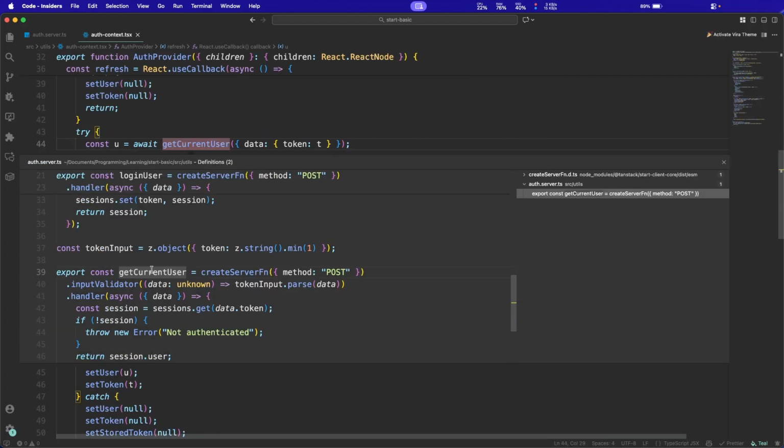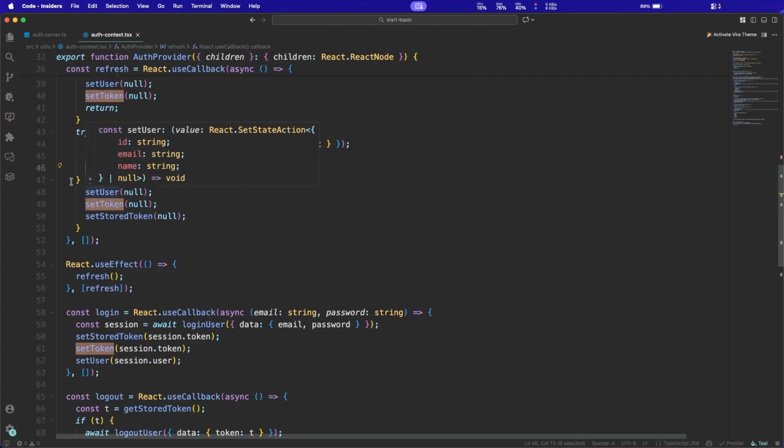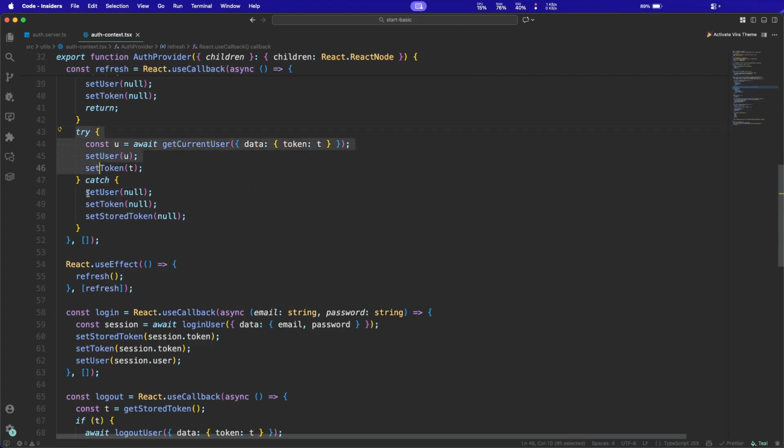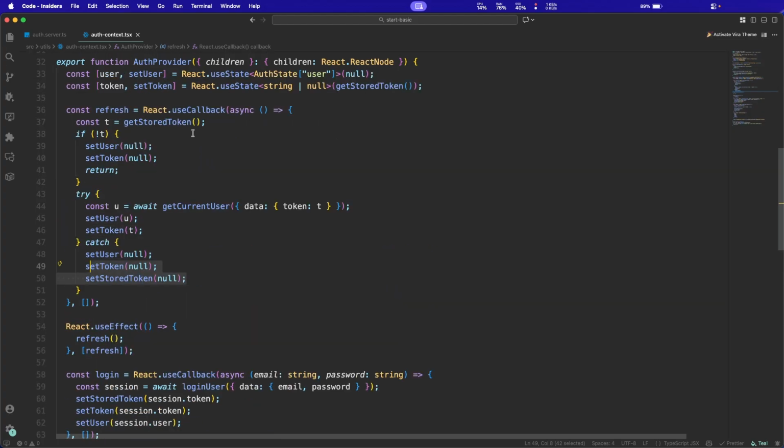right? Yes, get user and get the current user. How to get it after the token? Okay, set data, set user, set token, right? And if this is not obtained, then everything will be null. I mean, when we log out, everything will be null. Everything will be cleared. So here we use useCallback for memoization, an optimization purpose. Okay, this is a great example for the beginner.